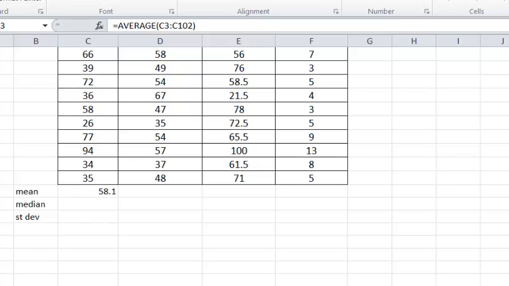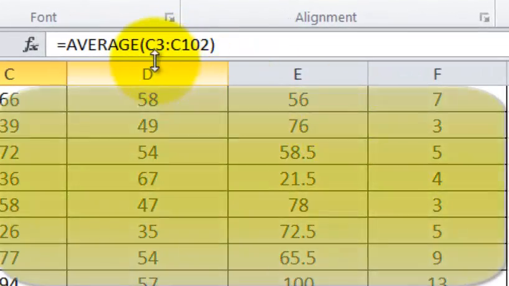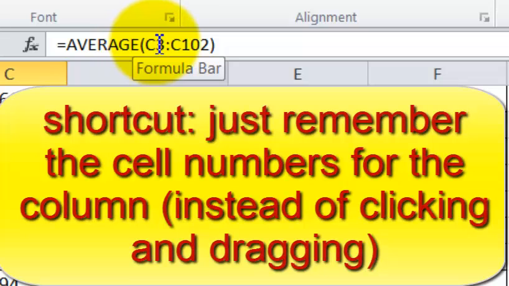Okay, we're going to repeat it to find the median. Here's a big shortcut. If you're finding the mean, standard deviation, mode, whatever you're finding of the same data set, and this is the exam column, we know what the cell count is. So it should be C3 colon C102. The first number is where it starts, C3. The colon says to the computer, go all the way down to C102.